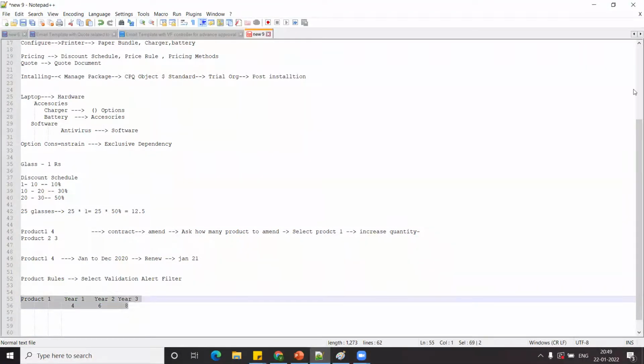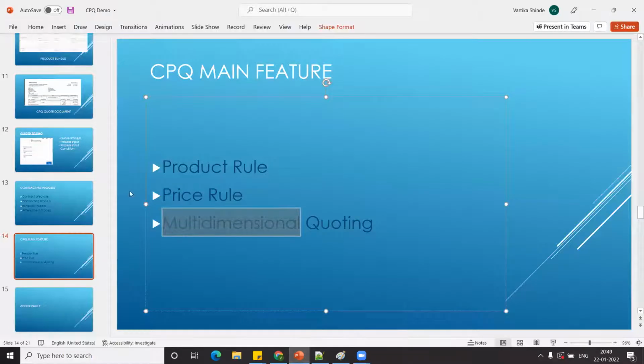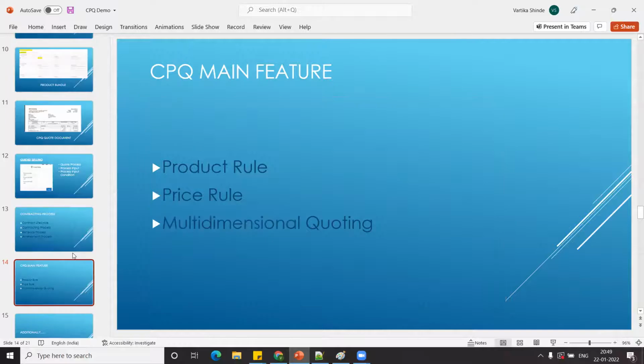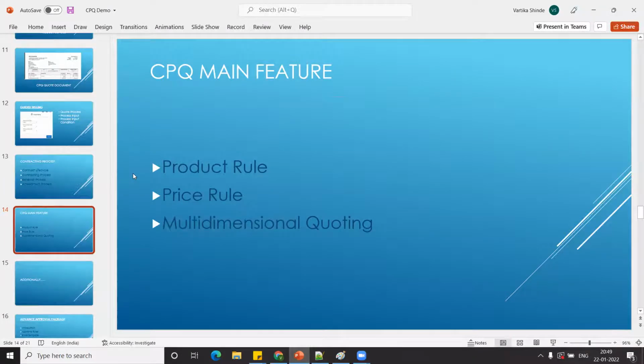So this is multi-dimensional quoting, and this can be achieved by having dimensions on the product itself. This is included in product configuration, and this can be achieved in CPQ. Now additionally, this was all about CPQ that we will be covering, and we will provide you the syllabus, whatever else we have in CPQ, like pricing methods and different kinds of products, we will have all of them.